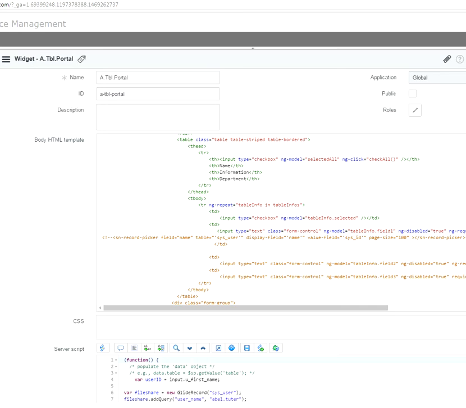So let me explain the code. The main thing is you have to make sure that if there are three fields, name, information, you can hard code it. You can add more headers also. And similarly, if you have a few more fields, you just copy and paste it. Like this is field 1, field 2, field 3. Similarly, you can copy the headers. Let me show you.